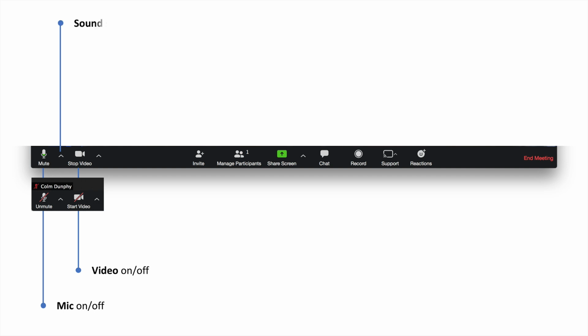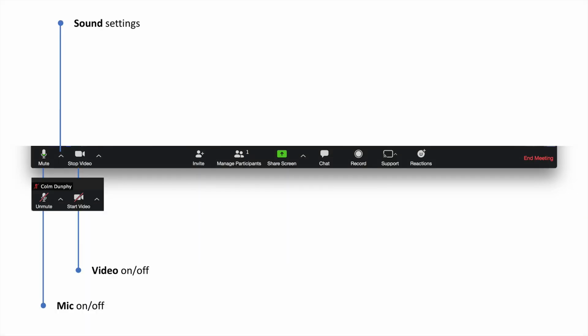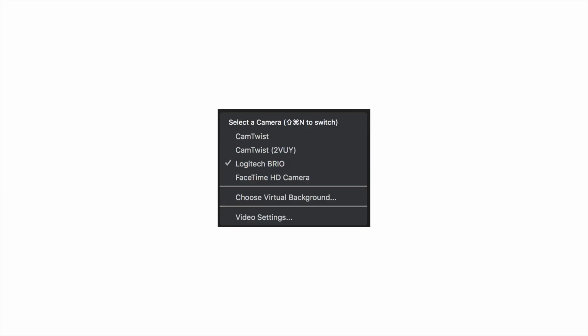Now there are up arrows there as well. The up arrows change the sound settings. For example, on the first one, you can decide which microphone you're going to use. I've got quite a few on this system, and also where the sound is going to be heard. So you select your speaker. We also have video settings. Video settings allows you to specify which camera you're using. So in this case, I'm using the Logitech Brio 1 of 4.